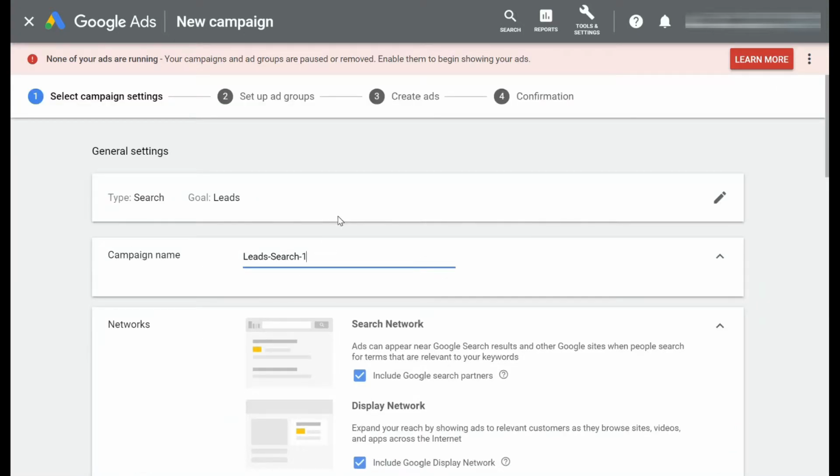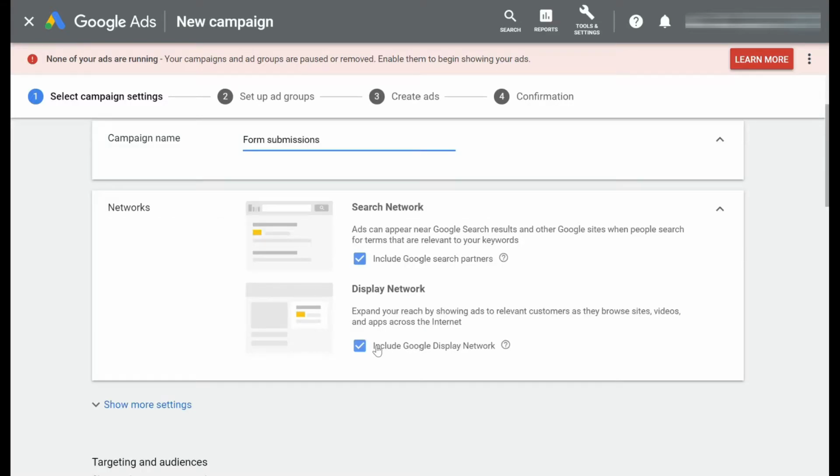Now this is a bit more complicated. So the first thing you do is give your campaign a name. So I'm just going to call this one simply form submissions. Alright, now this next bit and this first choice is really important. Please don't skip this step.